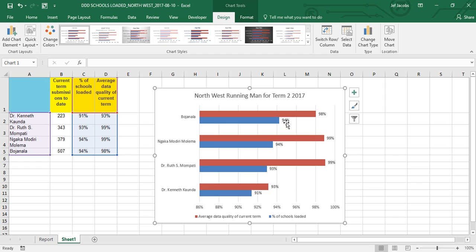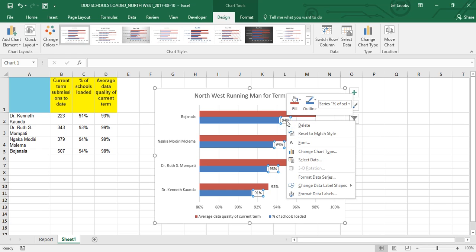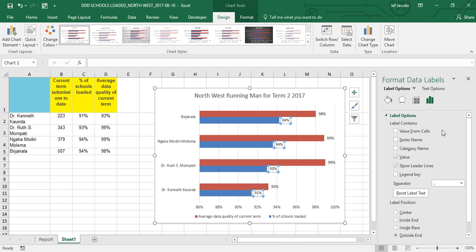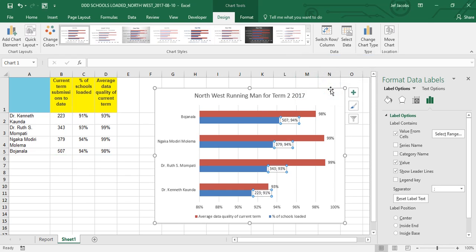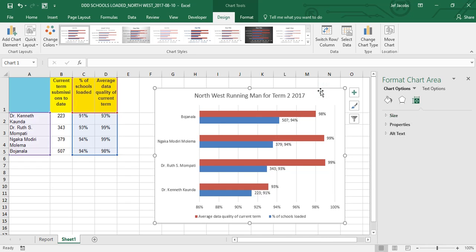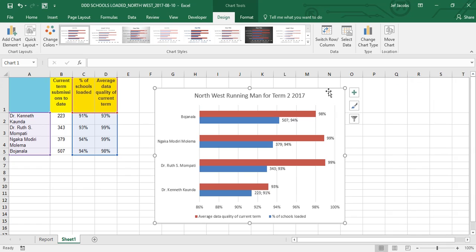But what would be quite cool is to have the number of schools next to the percentage of schools loaded. So what we can do here is select the data and format the data labels, and we can say include values from cells. So if we select that, it's going to ask us to select the data label range, meaning this range here. So if we select that range there and press OK, we then see that the number of schools plus the percentage appears in our graph. And that is how you create your running man graph.